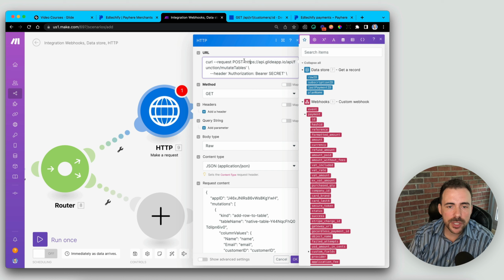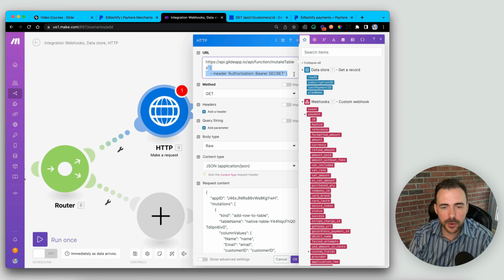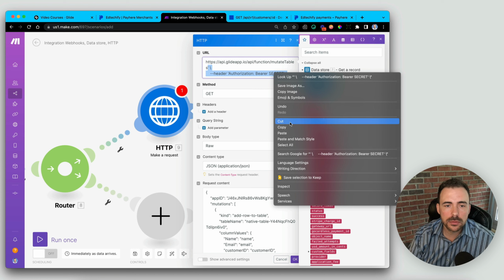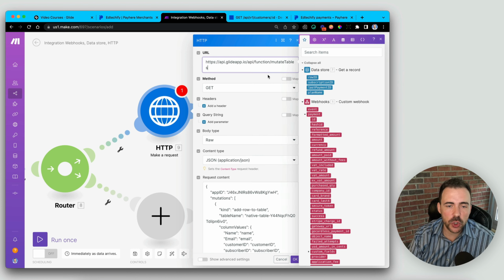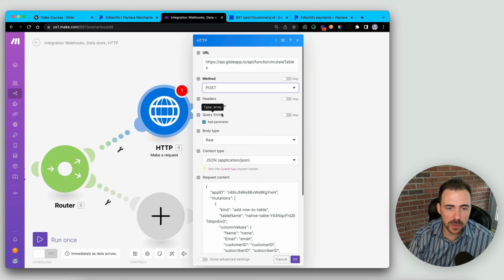So I'm going to get rid of everything before the URL, and again, we don't need the quote. And then everything after the quote here, I'm going to cut. That leaves us with just the URL that it's calling. Again, the method was post, we're putting something somewhere, right? And then we had that one header, the authorization header.